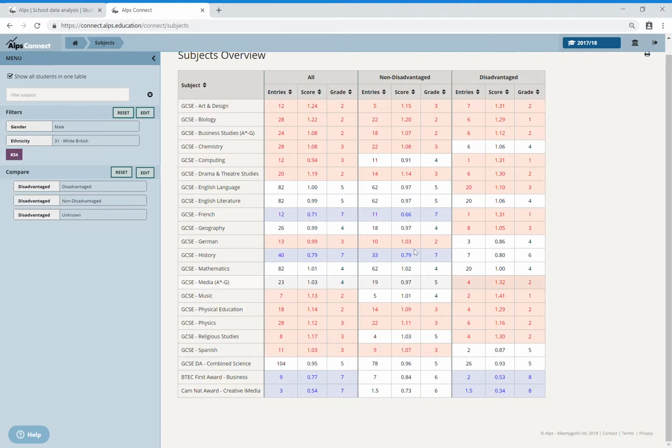We can also go back up and look at English language. That one's much more stark. A gap here between 0.97 and 1.1 is over 0.1. So therefore half the students have got a grade better in the disadvantaged, those 20 students, than in those non-disadvantaged.